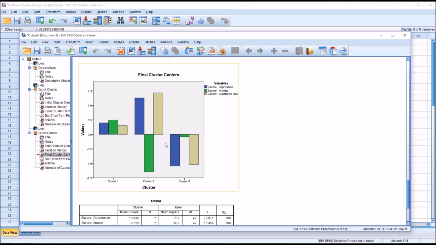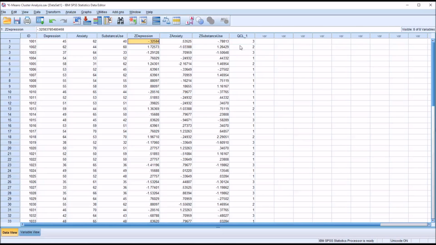So we have here 3 distinct clusters, and if we look at the data view, since I saved the cluster membership as a new variable in that second analysis, you can see for each program, like for 1001, it's in cluster 3. 1002 is in cluster 2. 1003 is in cluster 3. 1004 is in cluster 1, and so on. All of the programs have the cluster membership here as the last variable.